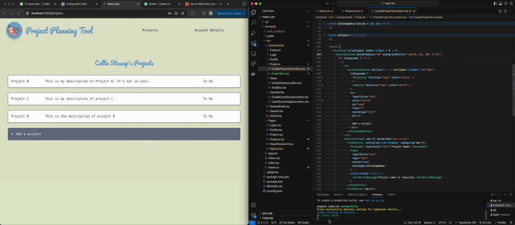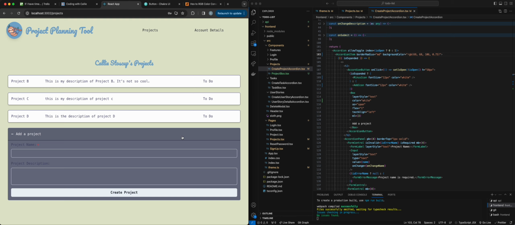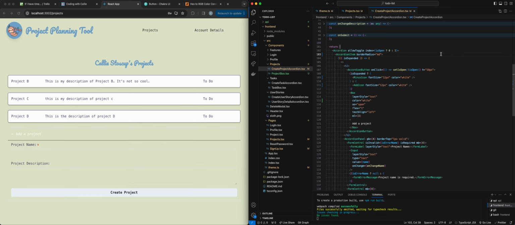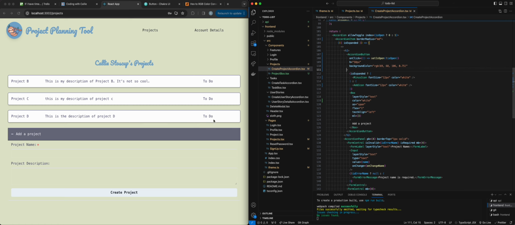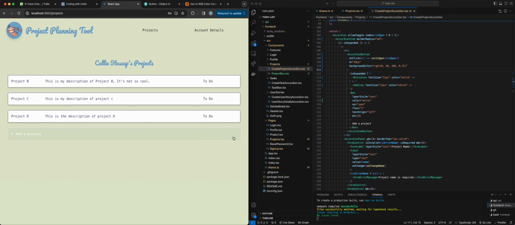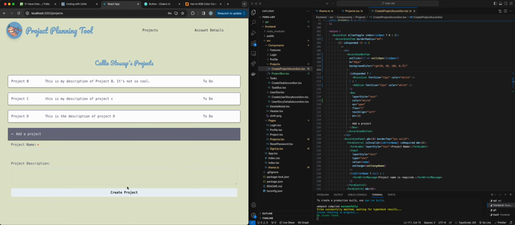All right, but the issue that I'm having is now when I open it, it looks nice up top, but I think I want this portion of my accordion to be a white background and not the purple background. So what I'm going to do is take this background color out of the accordion item and put it into my accordion button. All right, so now my accordion button is that purple color and the rest is not.